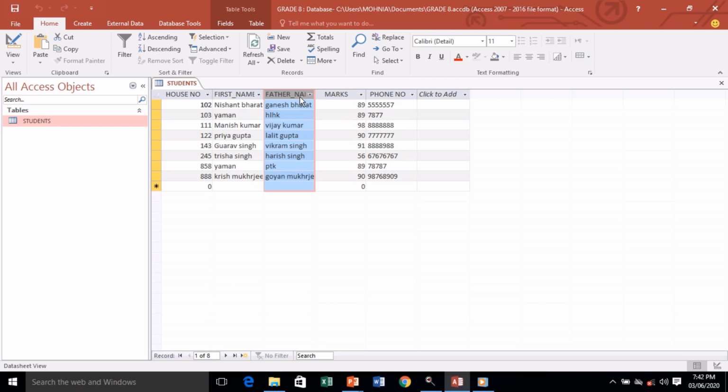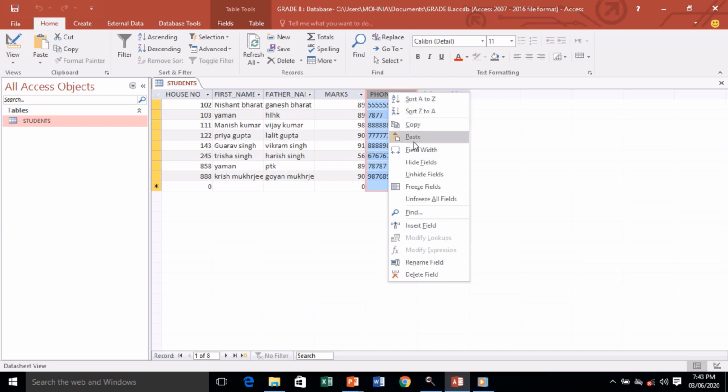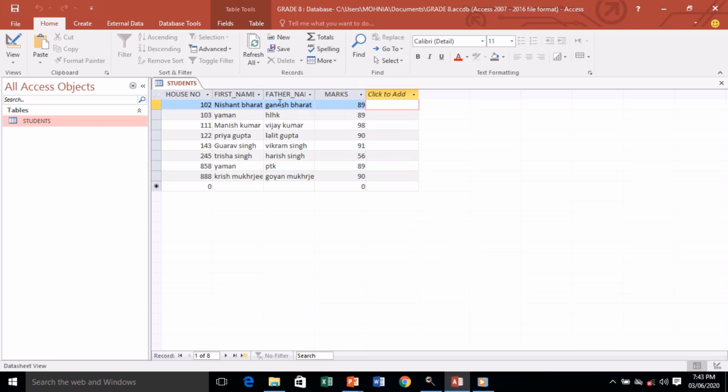Okay. And after moving a field, in case I want to hide this phone number field, again I will right click on phone number and from this context menu we will choose hide fields. You can see the phone number field has been hidden.